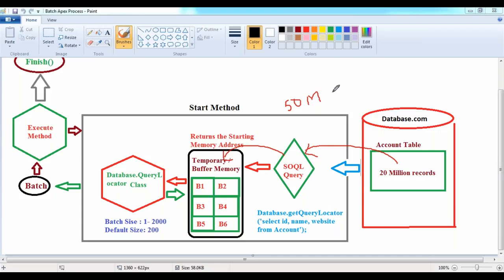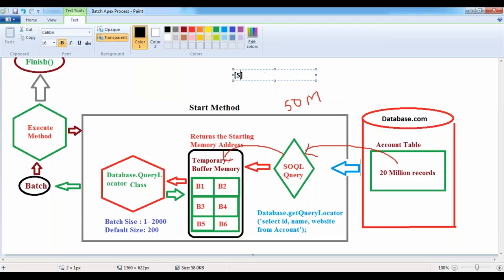So now tell me, how can we get these 5 crore records? Can I go with a normal SQL query, like select Id, Name, Rating, Phone from Account? A normal SQL query will return how many records? 50,000, not more than that. That is the limitation.